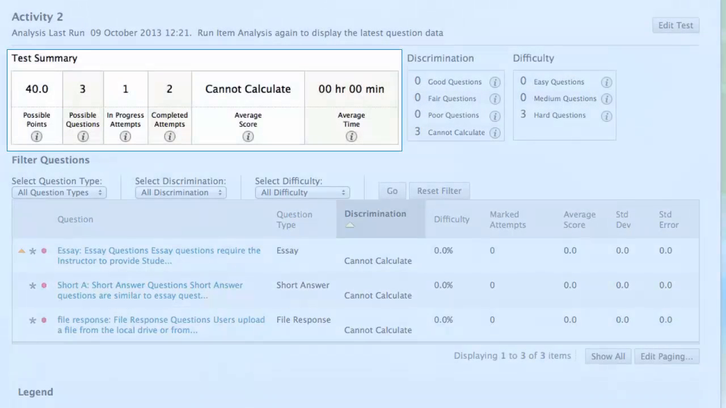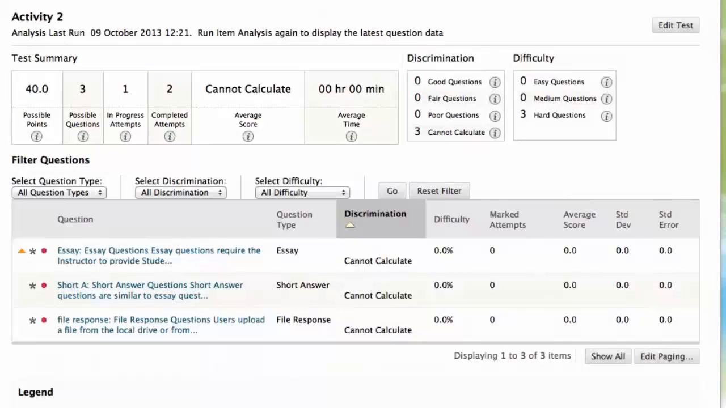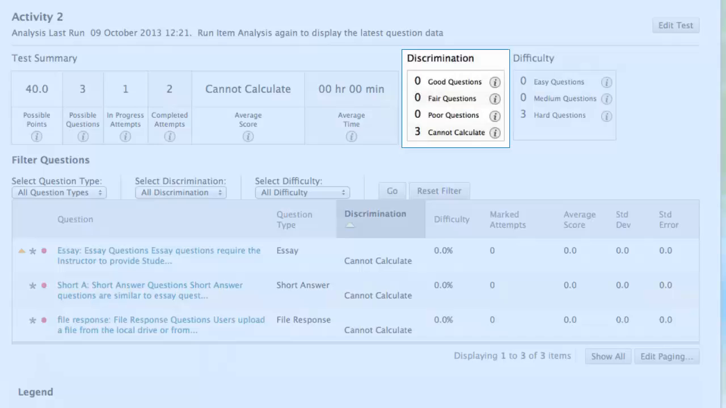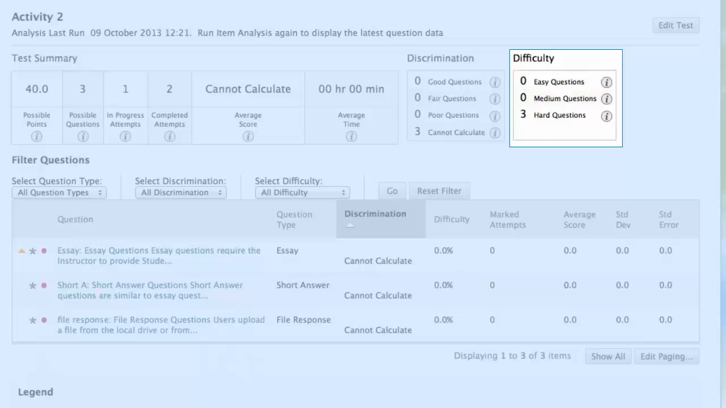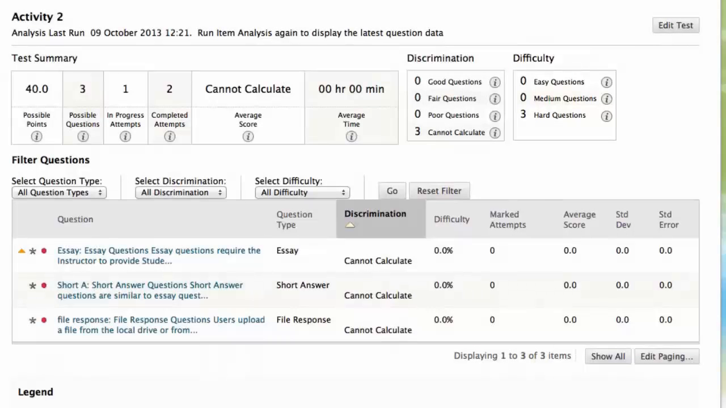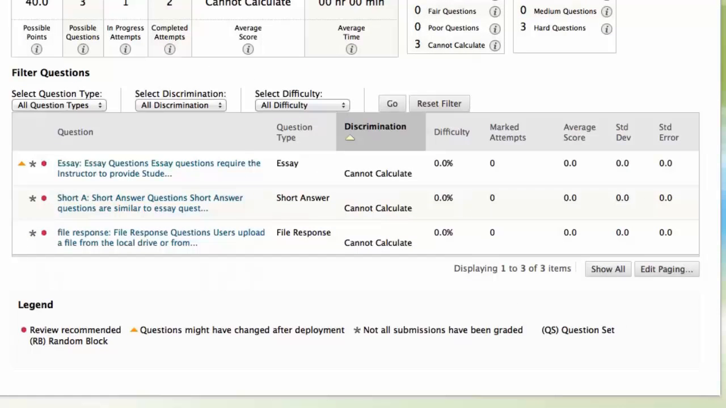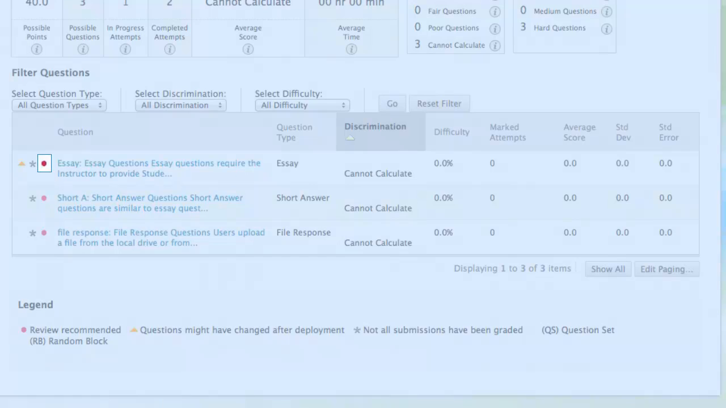The test summary shows a snapshot of the test. It shows how many attempts are in progress, average score, and average completion time. You can see how many questions are good, fair, and poor discriminators of students' performance. You can also see how many questions were easy, medium, or hard. The difficulty value is calculated by how many students answered the questions correctly. In addition, questions you might want to investigate are marked with a red dot.